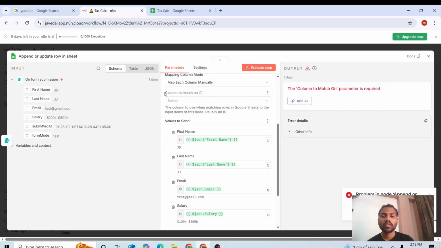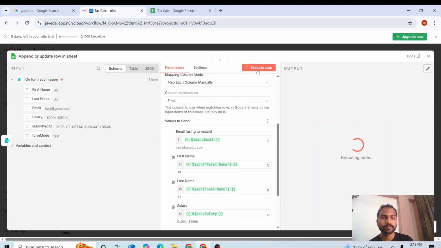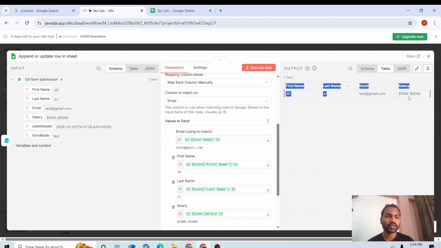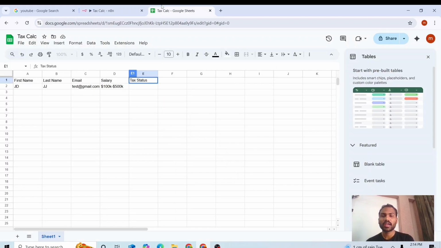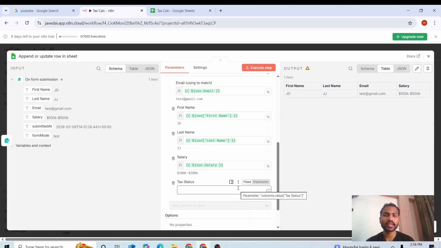Okay, so you have to select a primary key in this form so that duplicate data does not get saved in our Google Sheet. To do that, we are going to add email as a primary key, and now we are going to execute the step. So you can see our data is stored here in JSON form, and in our Excel sheet also. Okay, now for the text status column in our Excel sheet, we need to write an expression so that it stores data according to the input which it receives.